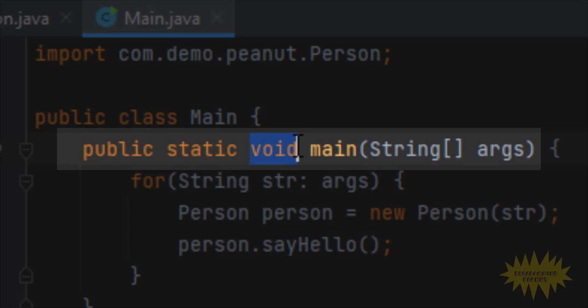The next one here is void. Okay, now the main method never returns anything. So the void return type is appropriate, right? Because it doesn't return anything. All right, and then here, the name main is reserved. So you can't use the word main on any other method. There's only one main method, okay? So that is obviously the name.